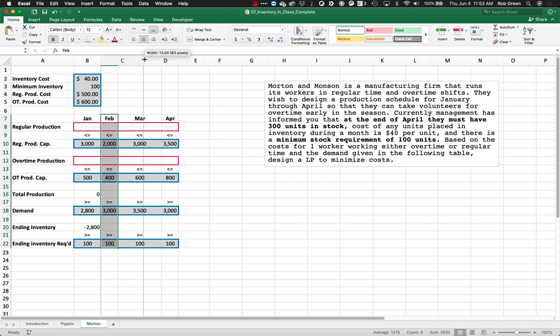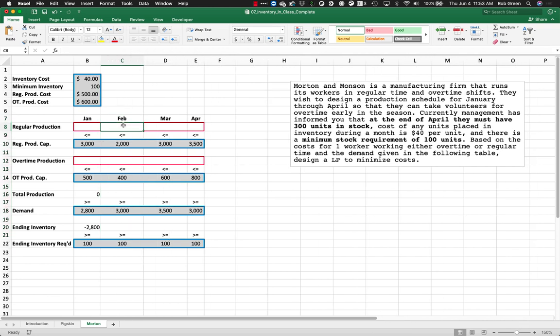Well, in February, we are going to have regular production capacity. However much we use has to be less than the amount available, so less than or equal to 2,000. We're going to have some overtime that has to be less than or equal to 400. And then we're going to have total production, which is just the sum of this. It's exactly the same as our formula here, so that looks like it's going to be the same all the way across. We can live with that. But then, oh, this demand, how much do we actually have available?